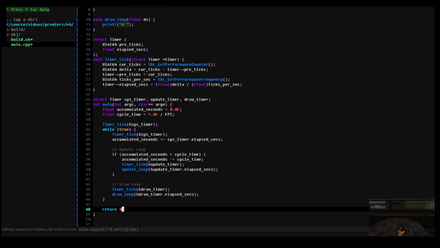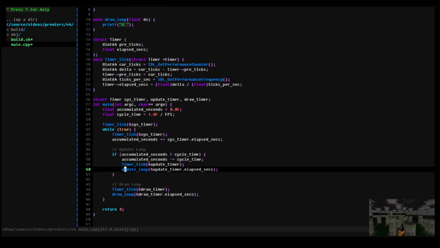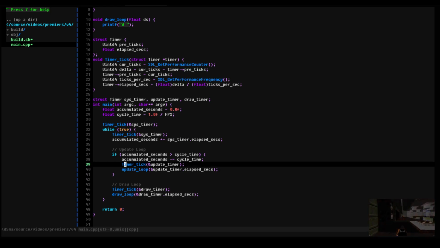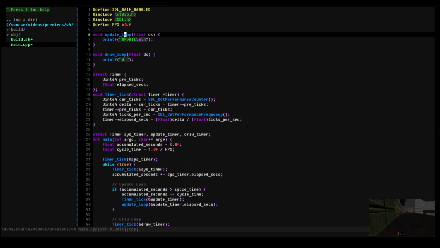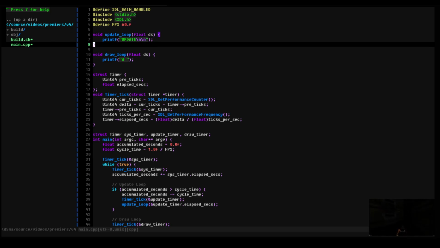Okay, so what we've done is written 2 functions, one called update loop, one called draw loop, which is essentially what you'll have in your own game. Additionally, I'm passing in the specific timer's elapsed seconds as a parameter into these loops so that inside of your game code, whenever you get this delta seconds, you'll be able to say how many seconds has it been and use that to simulate specific physics and actually adjust for the variation in time that has passed on your actual machine.